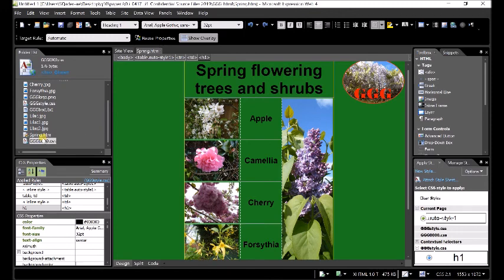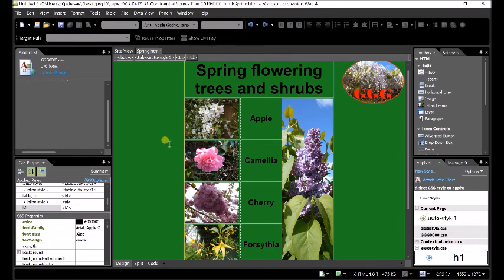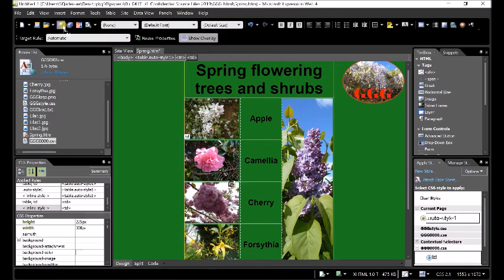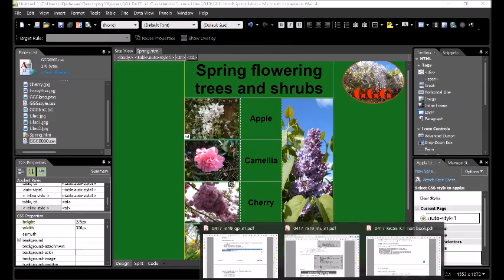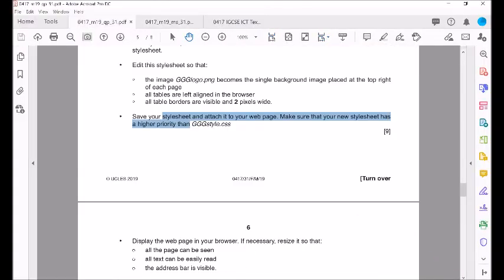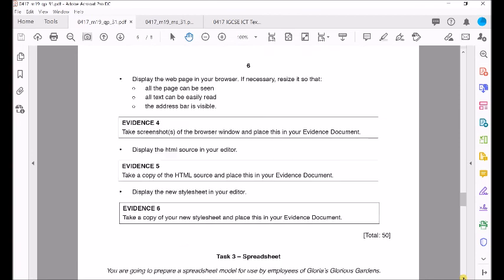Now as you see, after we attach the file just by drag and drop like this, save your work, then display your web page in the browser. If necessary, resize it. All the page can be seen, all text can be easily read. The address bar is also visible. Take a screenshot of the browser window and place it in your evidence file. Display HTML source. Okay, so let's do evidence 4.